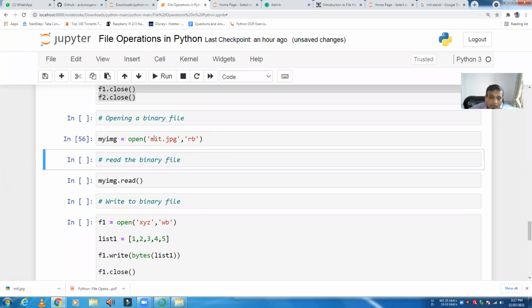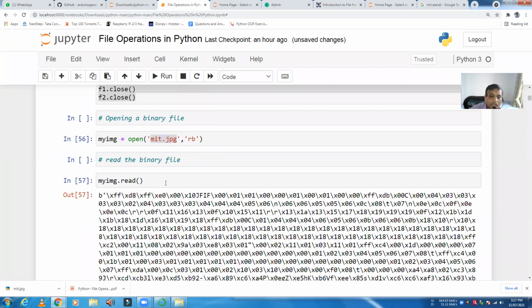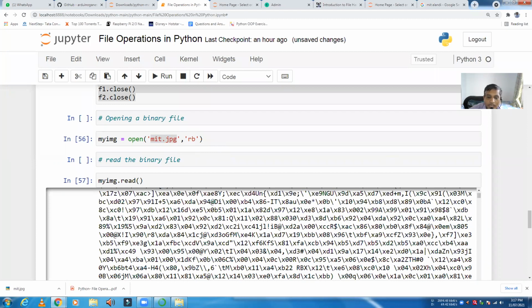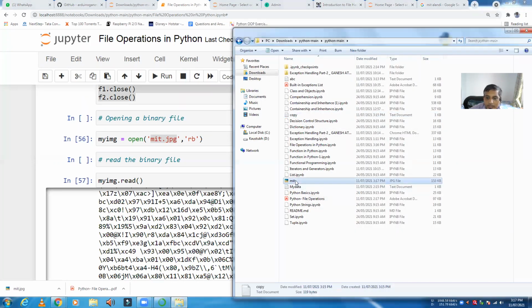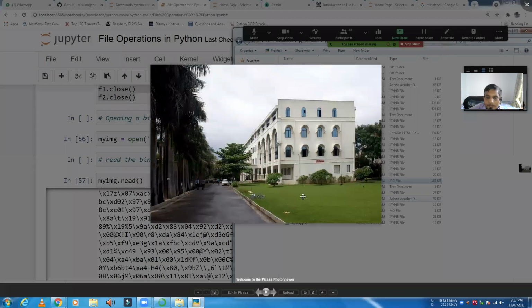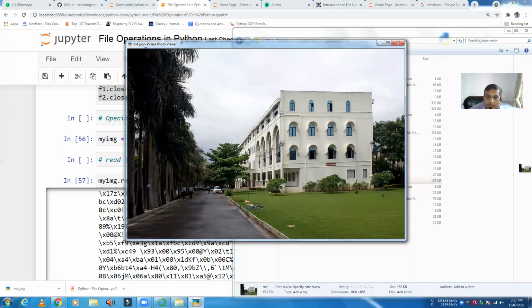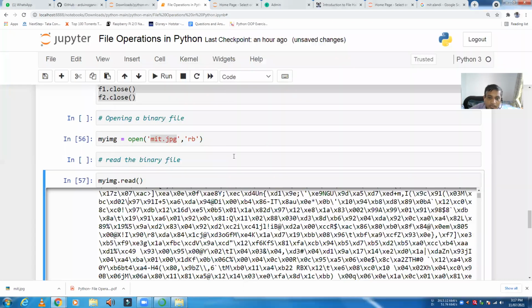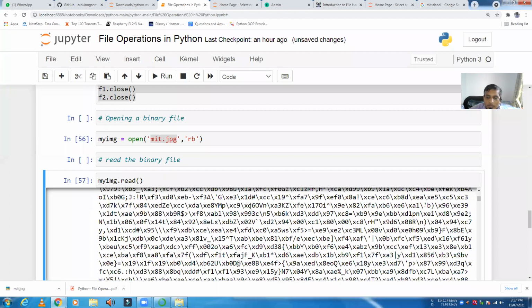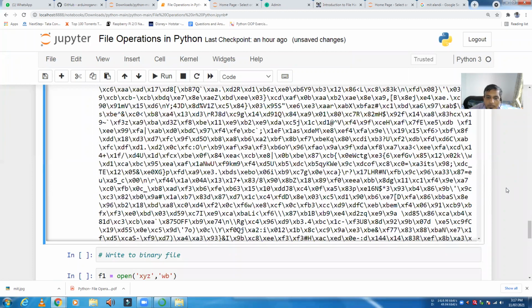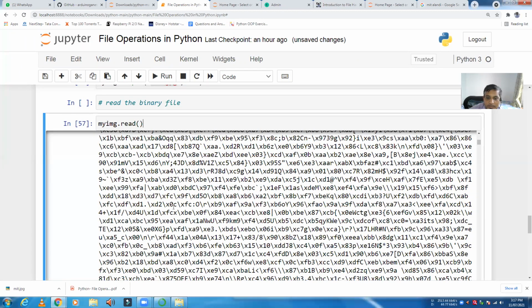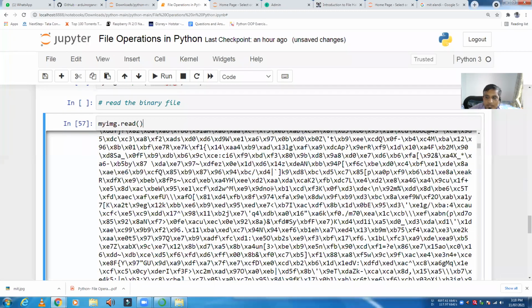ओके, now I have opened that file, now I want to read it. तो मैं रीड करूंगा, तो मैंने रीड किया तो क्या होगा, ये देखो, this is the file. ये इमेज फाइल है. लेकिन आपका यहाँ पे आउटपुट कैसे आया, the output is in a binary format, because the user will not understand what gets written here. These are all the pixels. ये pixel values हैं.